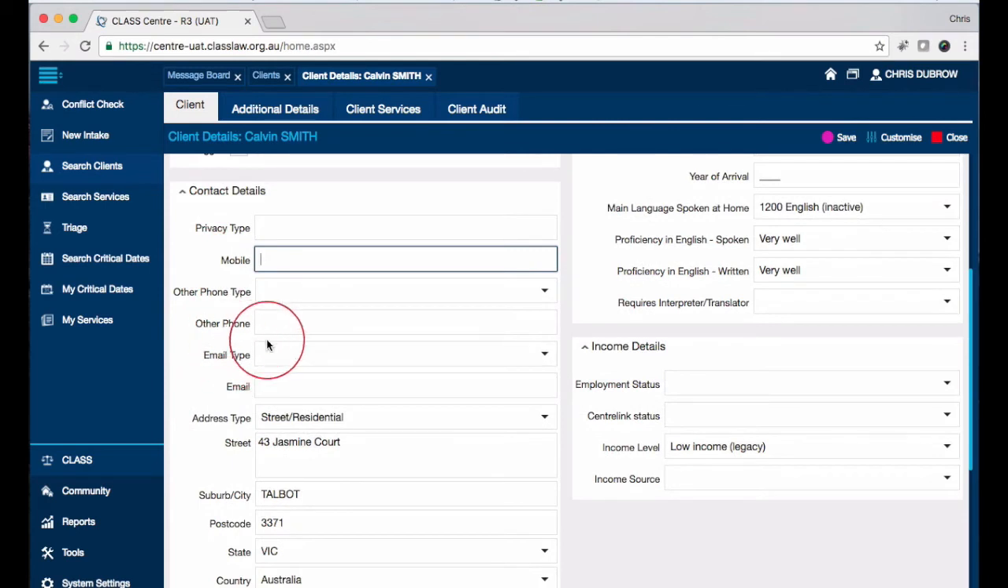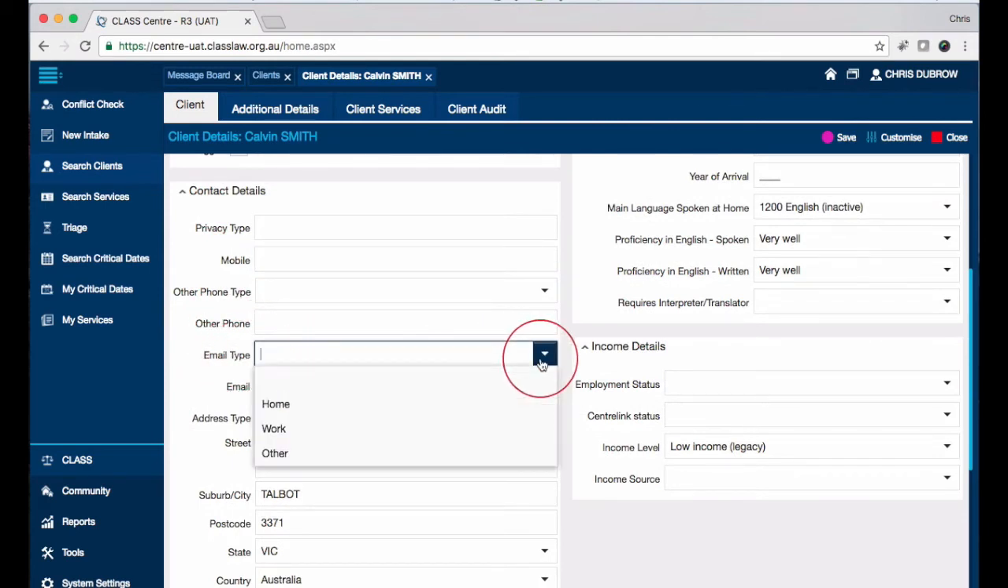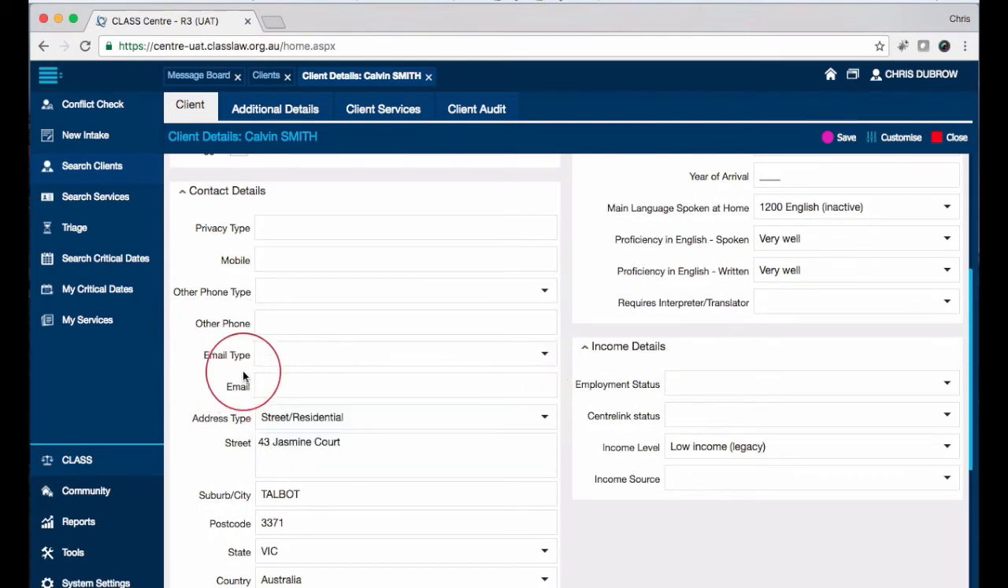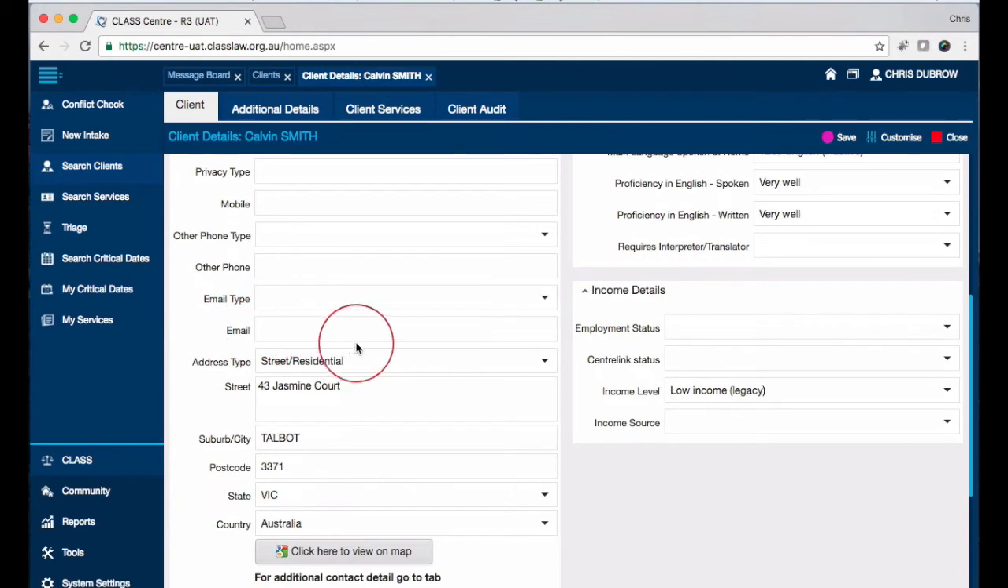Okay, next is email type. Similar kind of thing, home, work, other. You can have multiple email types, you can have multiple phones, and indeed multiple addresses, and they'll all be available here in additional details, which I'll show you in a second.